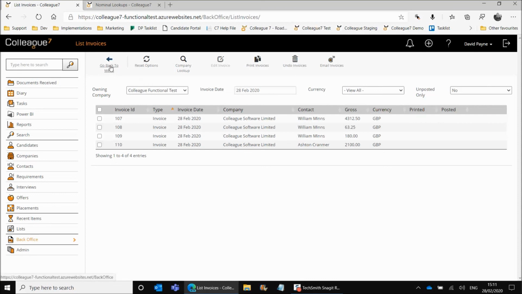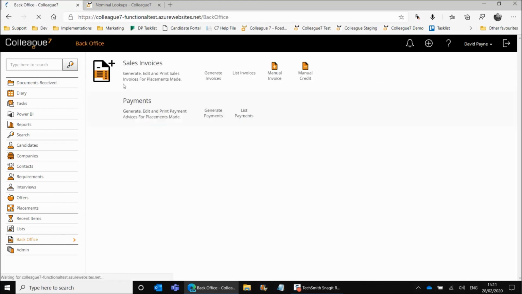We've got different workflows in here, but they'll be covered in a different video. If we go back now, we'll cover in a separate video both manual invoicing and manual credits.